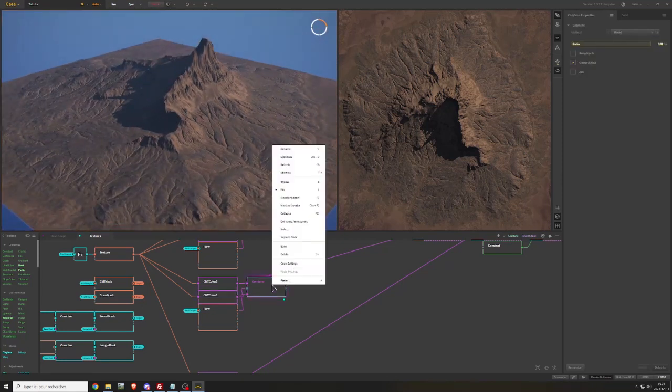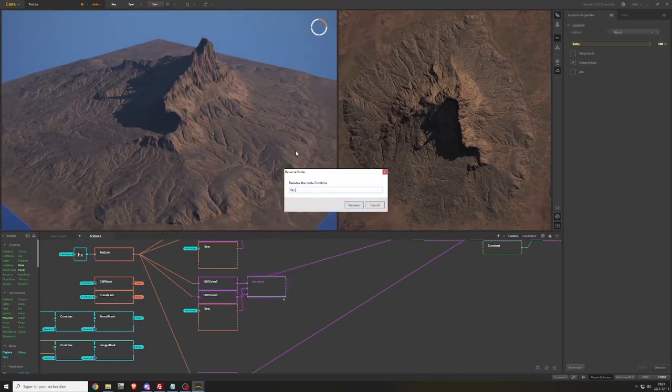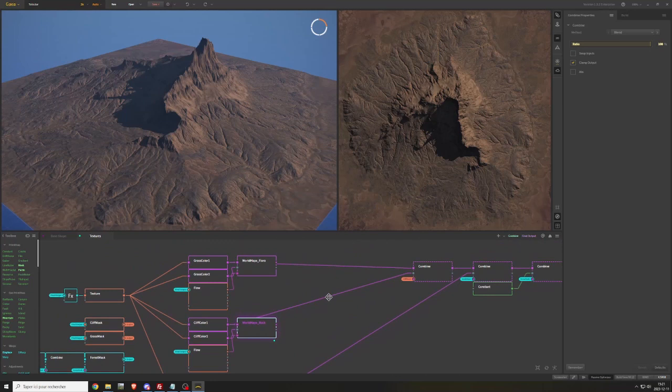Rename the combine node to WorldMaps_Rock. Mark for export both of the World Maps nodes with F3, or right-click, Mark for export, then with both of them, drag a pin from the output and make a portal.